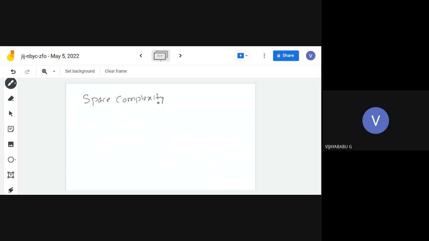of an algorithm. The space complexity of an algorithm can be represented like this: S of P equals C plus S sub P. What is this C? C is nothing but a constant. What is S sub P? It is the instance characteristics. So the space complexity of an algorithm is a combination of two things: the total space required to run it for the completion of the execution.